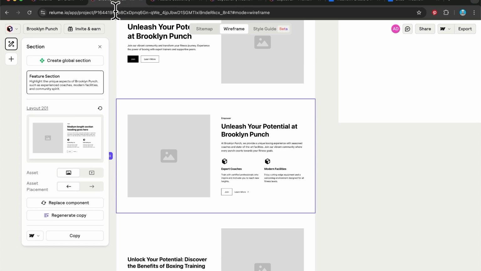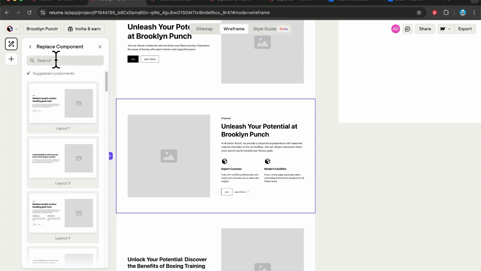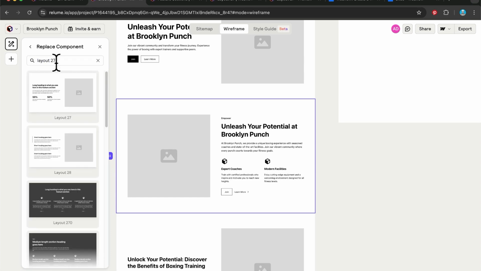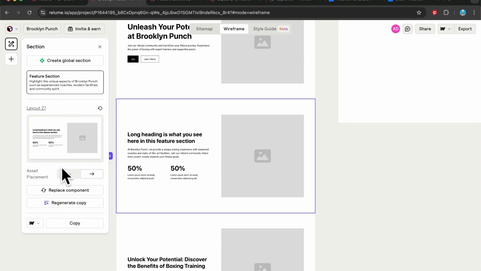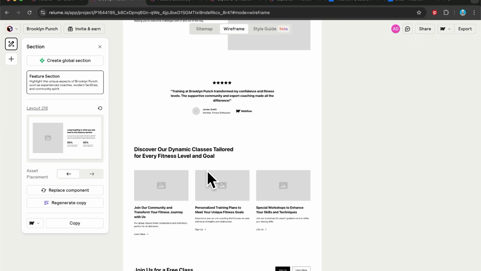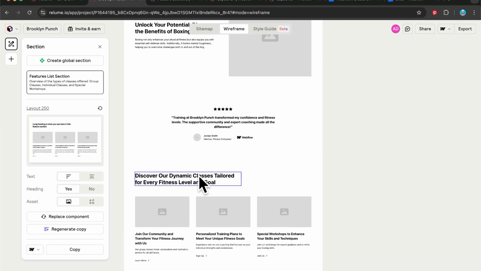So what I can do is I can just go back to my project and I can just replace this component and say layout 27 here. So I can find the exact component that I want. And again, I can switch it so the images are on the left. And I can do this with all these sections.